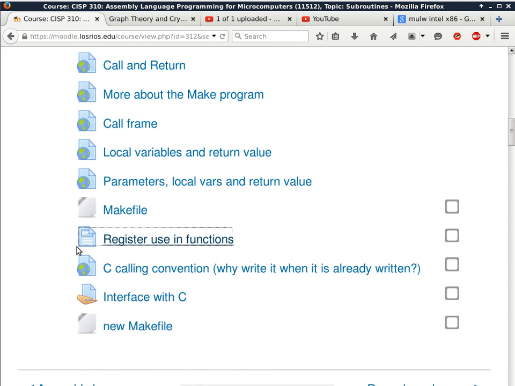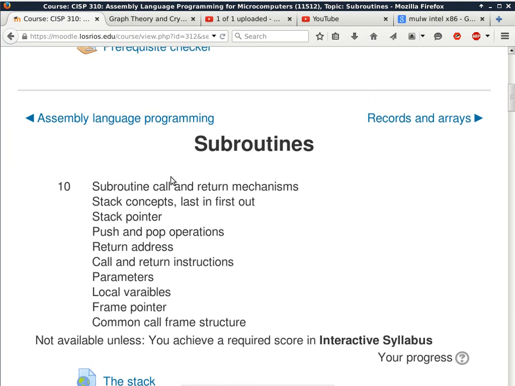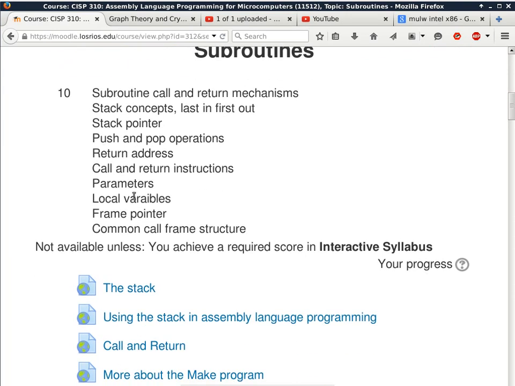All right, so that's it. That is really all the topics under subroutines. All of the links correspond to these topics here, and they're all in the curriculum of this particular course. Are there any questions?